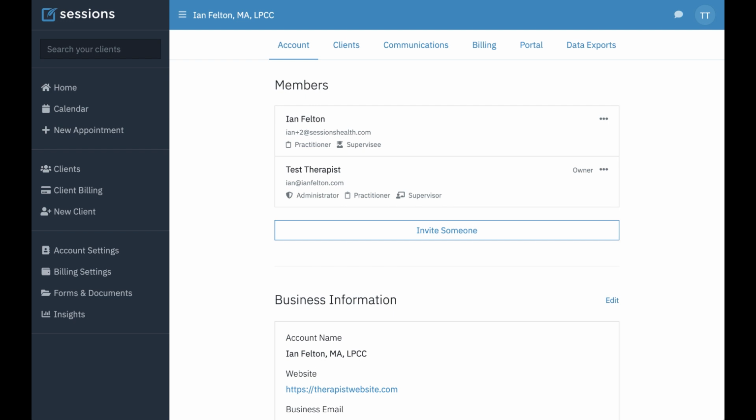In this tutorial, we're going to look at how the supervisor role works. So we might have a supervisor, we might be a supervisor, and we want to be able to sign off on notes or have our notes signed off on.